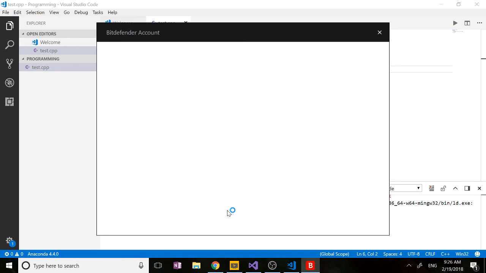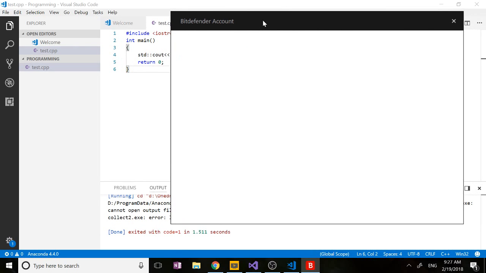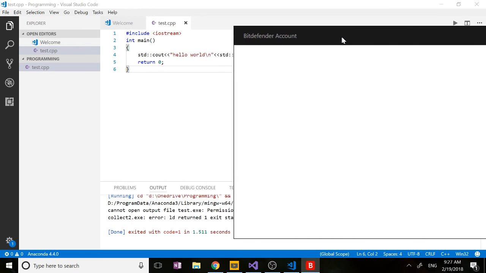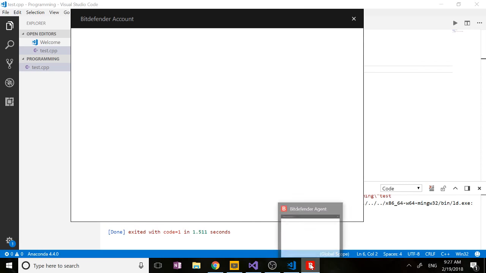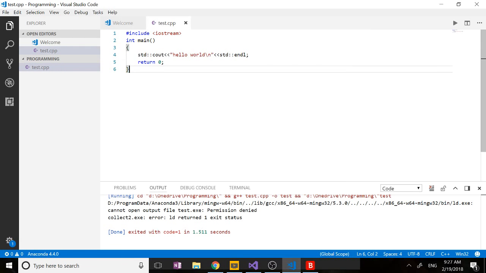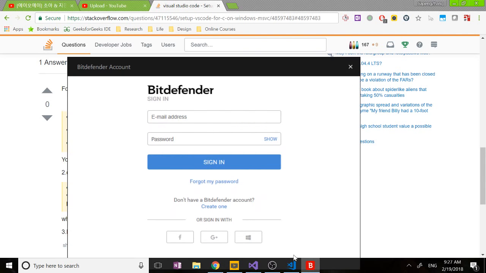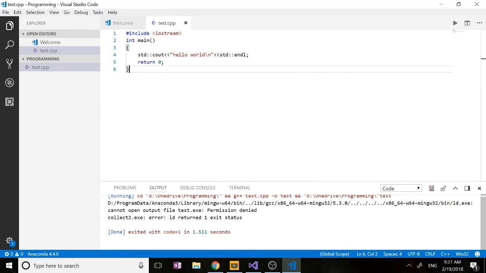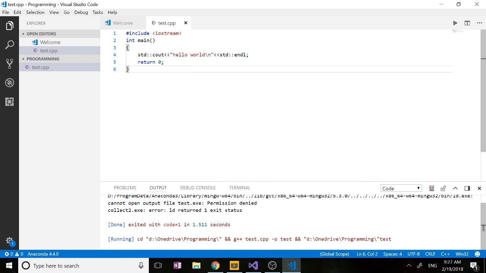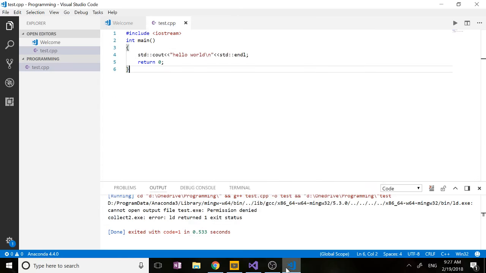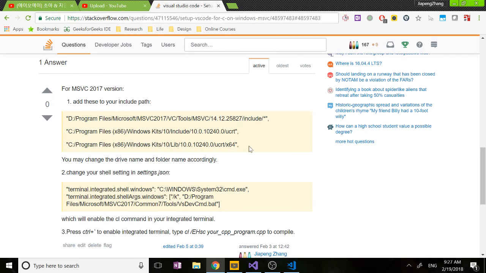So next, I'm going to tell you how to set things up to compile under MSVC. Basically, you set the include path and shell settings. There are two ways to do it. For settings, forget about it.